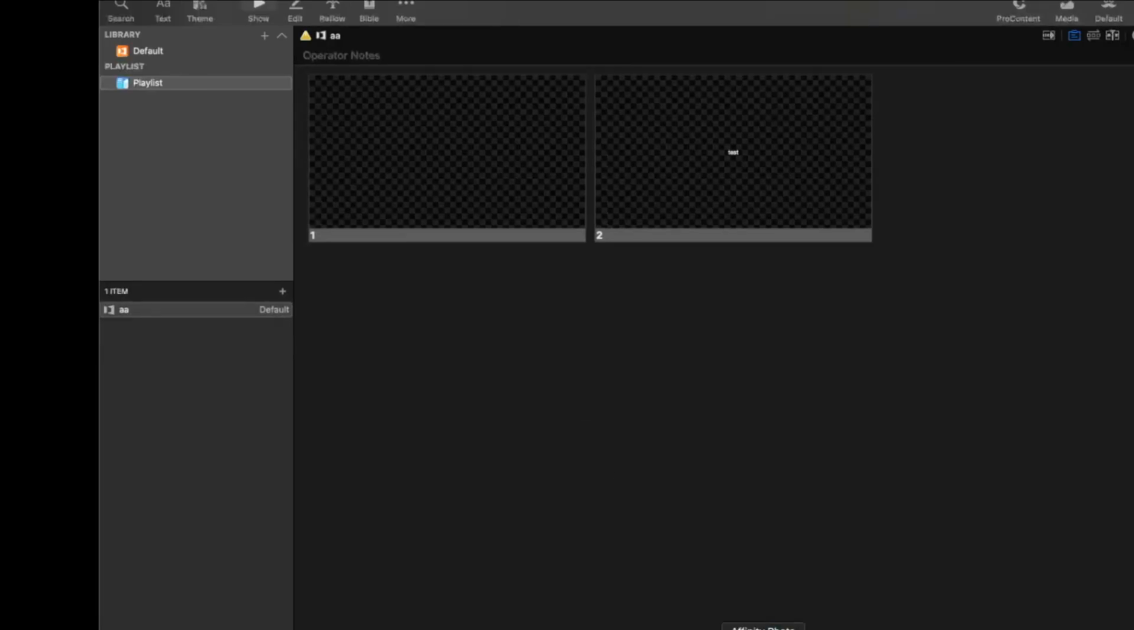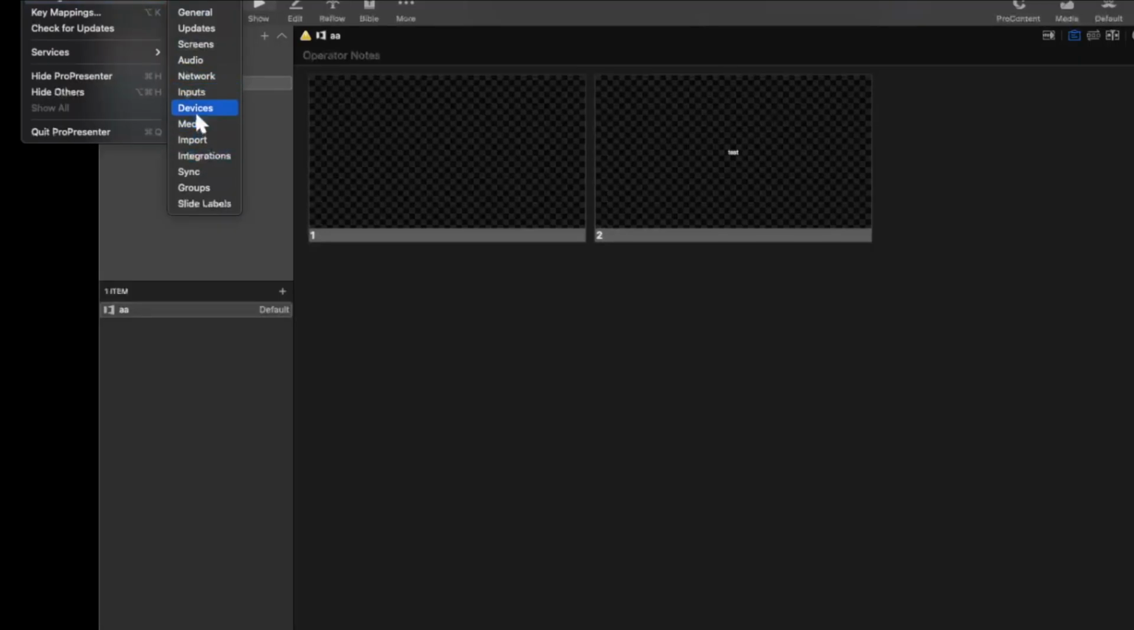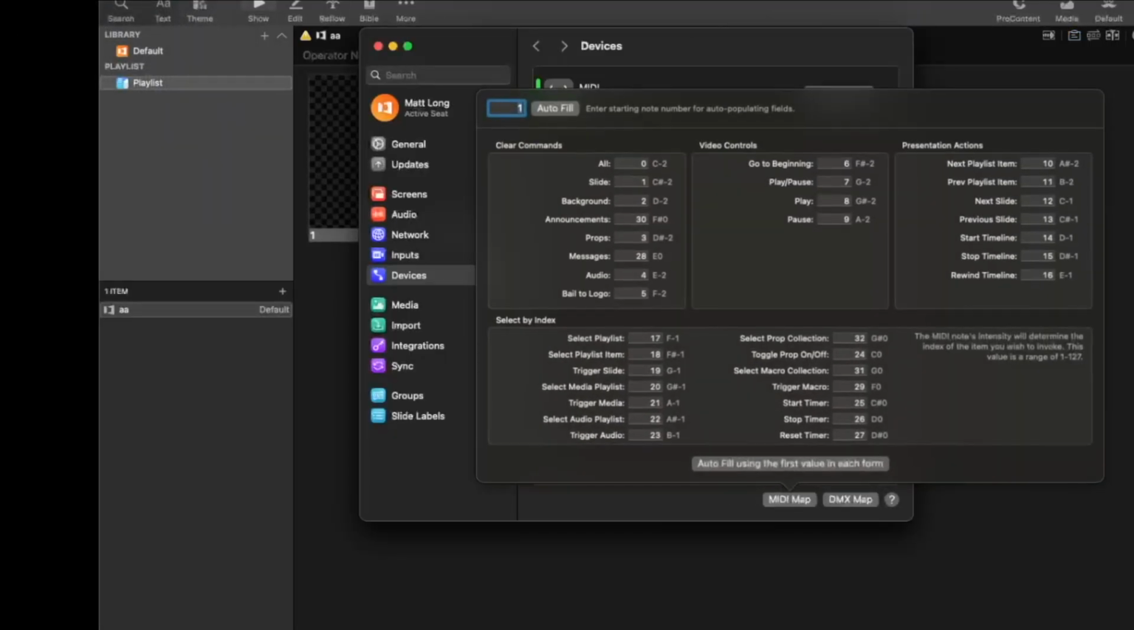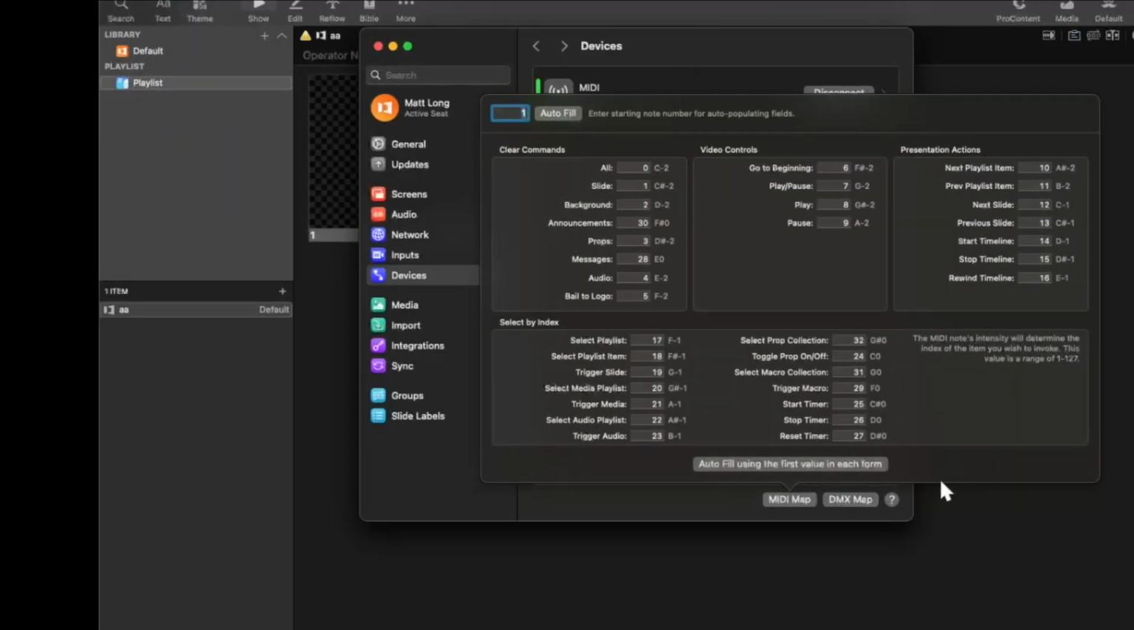The first thing we're going to do in ProPresenter is figure out how to send a MIDI signal to select a playlist. So if we go back here and go to MIDI map, that is going to be F-1. That is how you select a playlist.